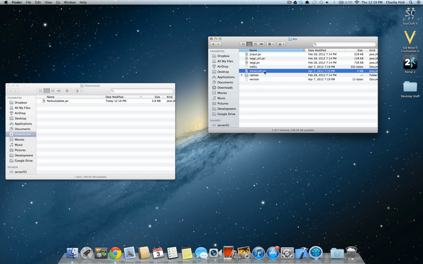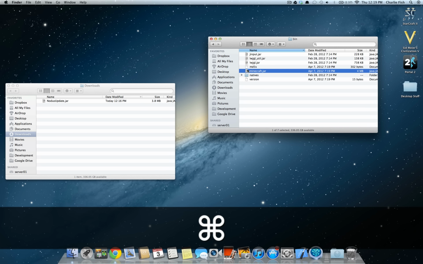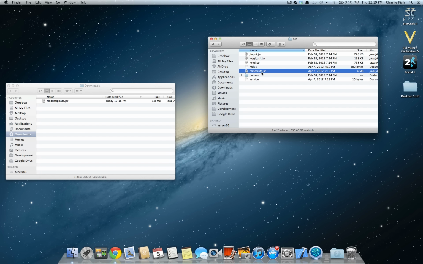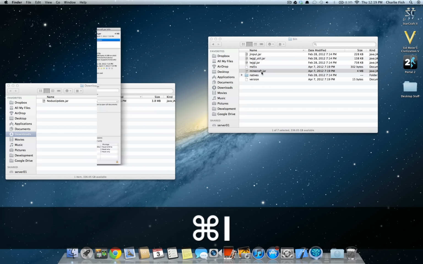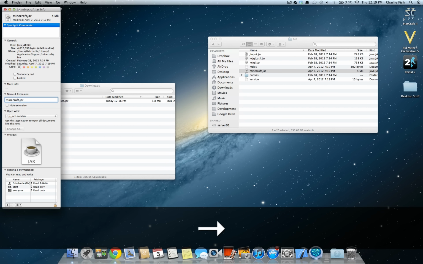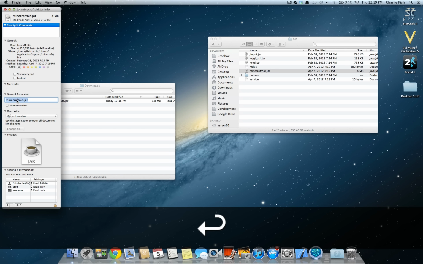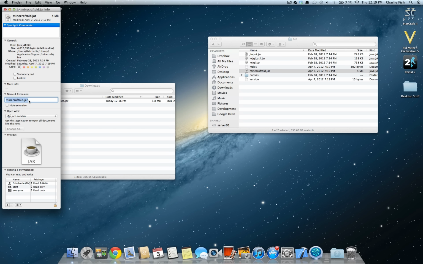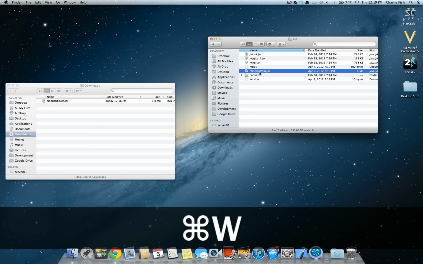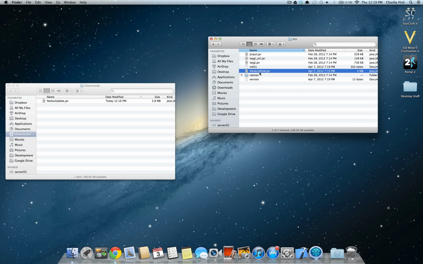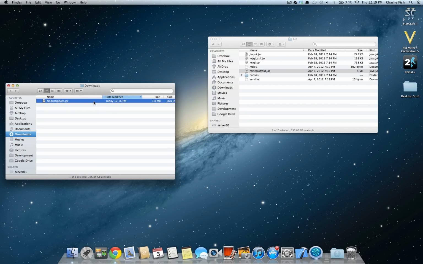So you're going to click on this minecraft.jar file, and we're going to rename that. We're going to hit Command I, and we're just going to call this minecraft.old.jar. You can rename it to anything you like except for minecraft.jar. So you just need to rename it. That's kind of our duplicate, in case something doesn't work or you want to go back to the non-Nodus version, you're going to rename that back to Minecraft. And I'll give an example here shortly.